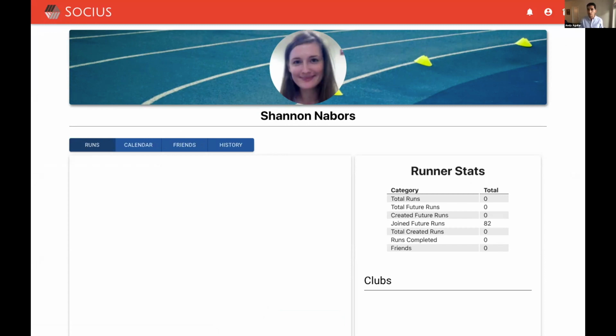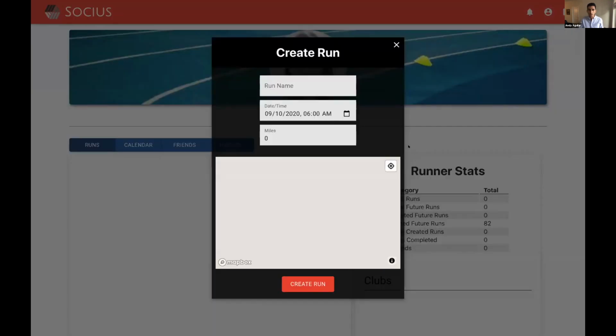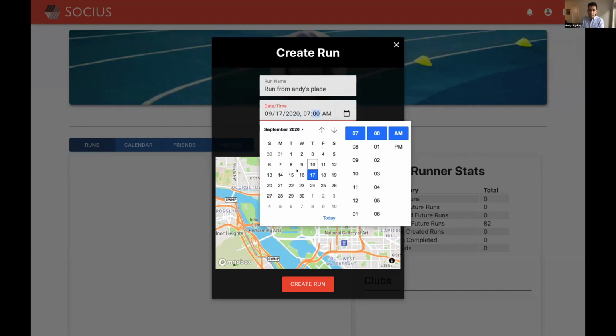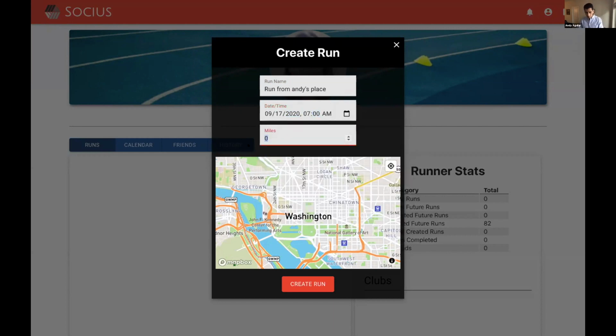Let's create a run for Shannon. So we'll use the add a run feature here. Here, we're gonna create a run. Let's call it run from Andy's place. Let's do it next week because we're gonna be tired after this. I'm typing this, but you can also click the calendar and use that to add it. Let's go, I don't know, 6 miles.